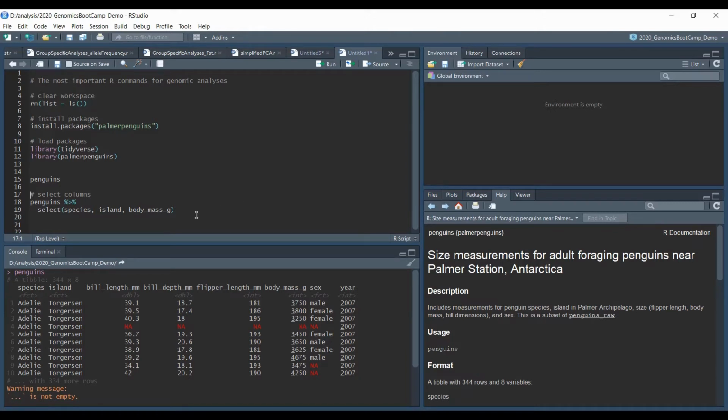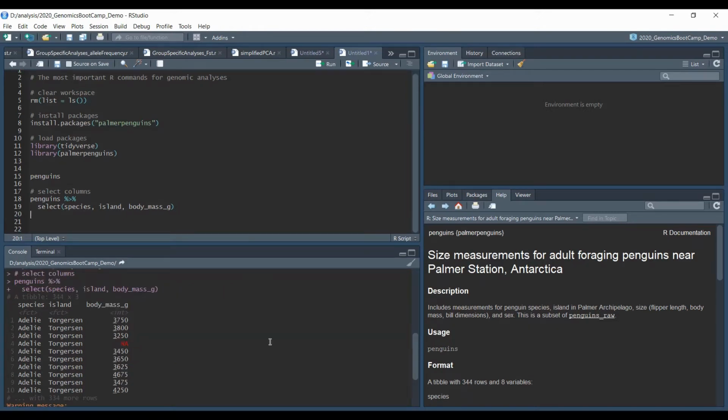You do not need to use any quotation marks, single or double. Tidyverse will recognize that these are actually the names of the columns in the data and will do the correct operation. So after we run this part, we indeed see that we have just the 3 required columns in our output.